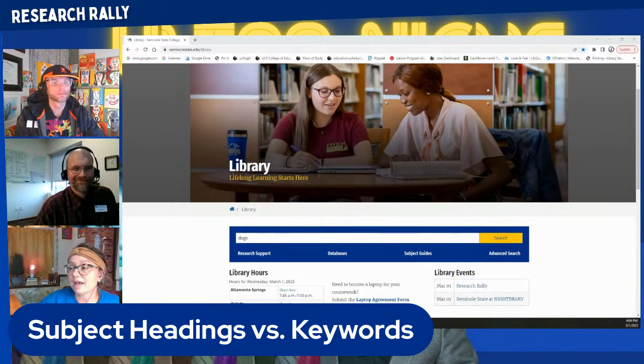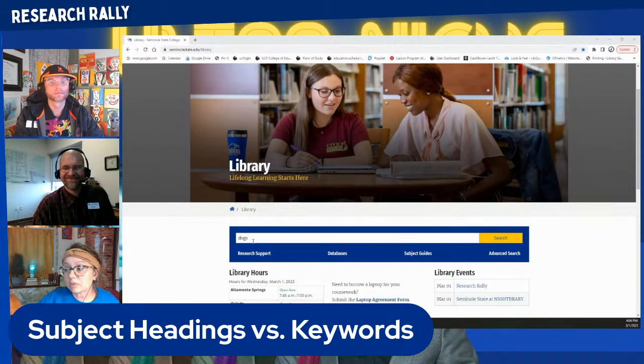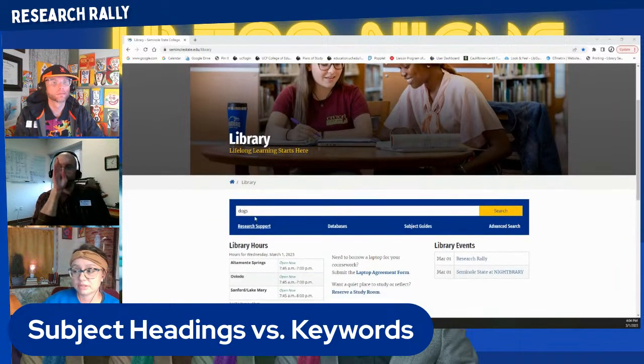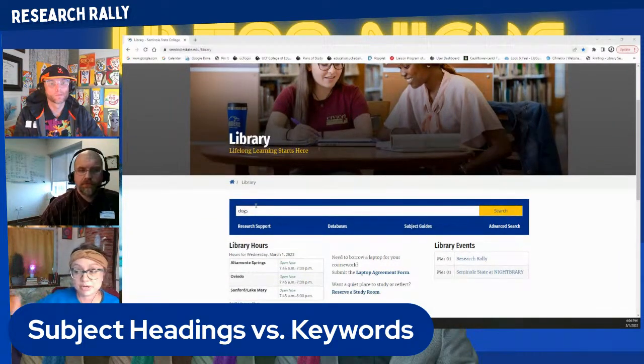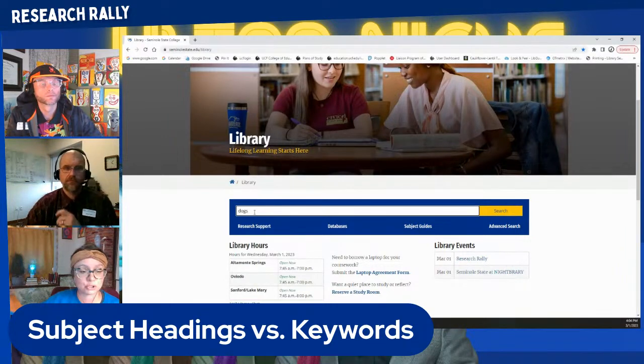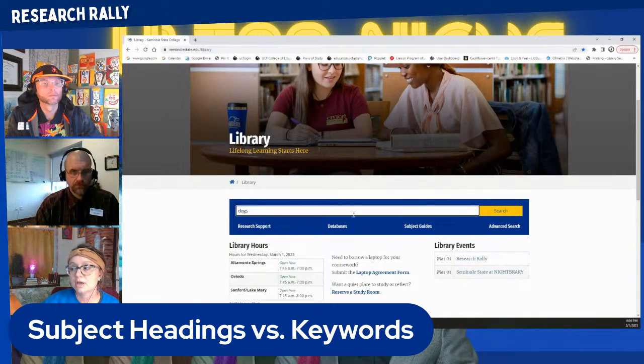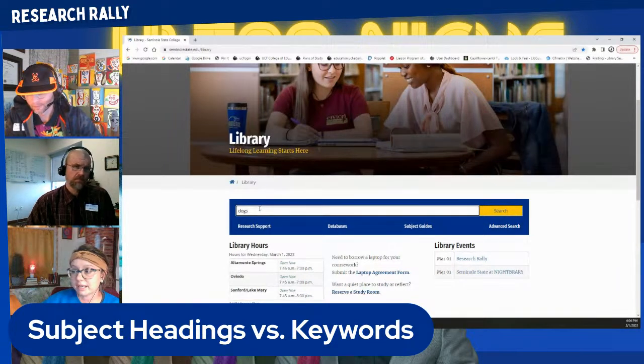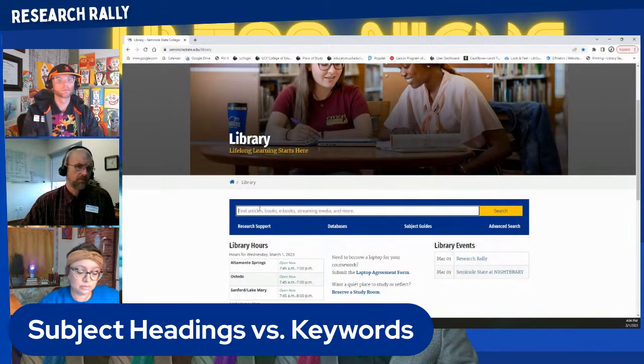All right. So we're at the library homepage. And one of the places where you can get to the catalog or the library search engine is from this search widget right here on the screen. You can also go straight into databases if you know you need articles. But let's go ahead and do, what are these dogs?